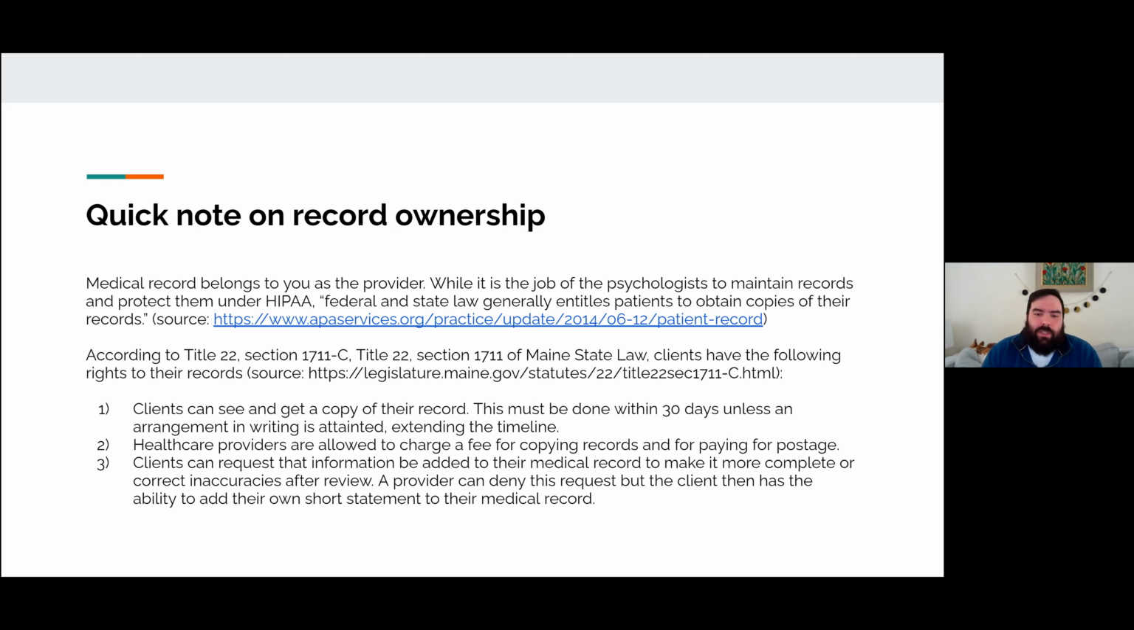Clients can request that information be added to their medical record to make it complete or correct inaccuracies after review. So in that instance where my client came in and we went over all the records, they do have the right to say, oh, that's not what I said in that session, or that's not what I believe happened. Now, the provider can deny this request. And I would say 90% of the time, if a client's saying, oh, that's not what I said in session, I'm going to believe my notes because I wrote them 6 months ago.